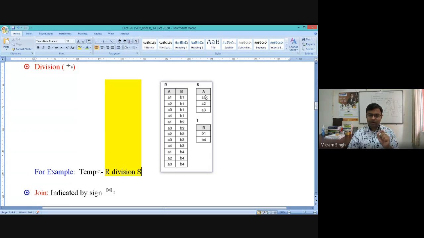It is important to see the common attribute, because this is the attribute which will be playing a role to identify the resulting attributes or resulting tuples. So T is the result, and we are trying to achieve R division S. Can you tell me what is the possible implication of the division operator? Let's take a few seconds. You can respond to the chat box.